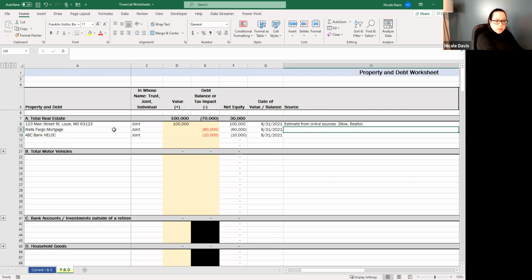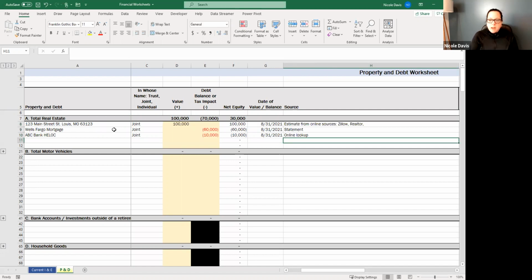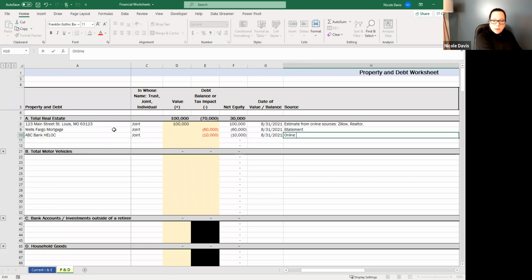The loans could be from either the statement, if it's a statement, and then online lookup. Okay, you would still provide a copy of the statement, but if the value as of August 31st is from logging into the account and looking at the balance online, then you would say online. Okay, so that is the real estate section.